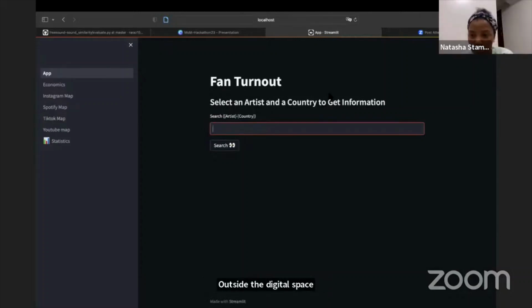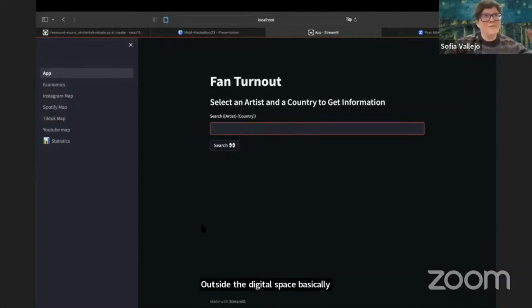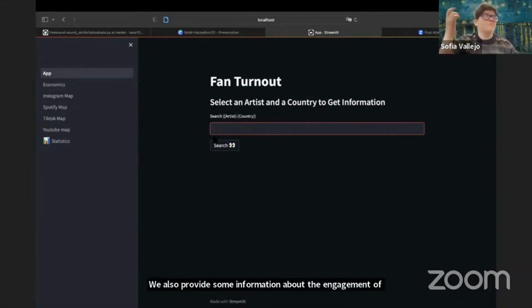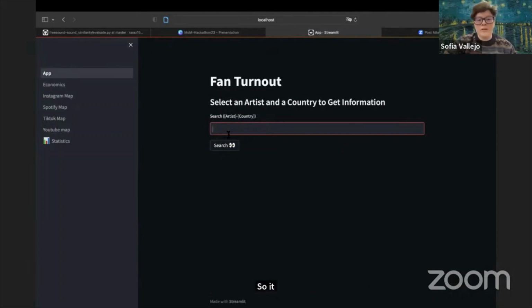You can go ahead, Sofia. Basically, we're not only providing information about the streaming, we're also providing information about the social media. Normally, when you like an artist, younger generations, and even older generations, normally follow their social media accounts. And we also provide some information about the engagement of these artists. So we can check the relation between those two, the streamings and the social media engagement.